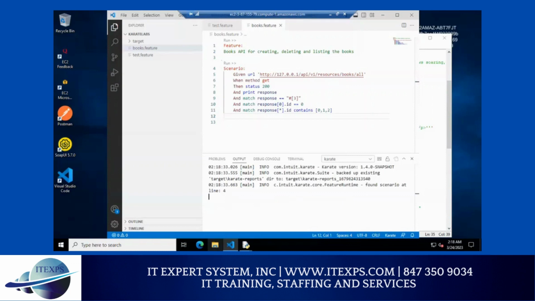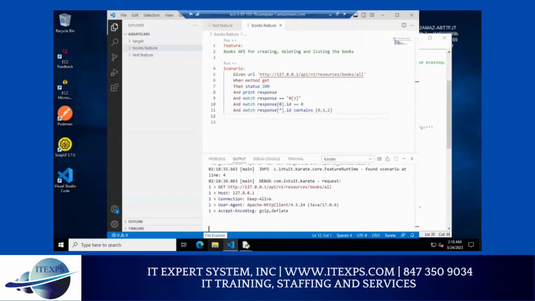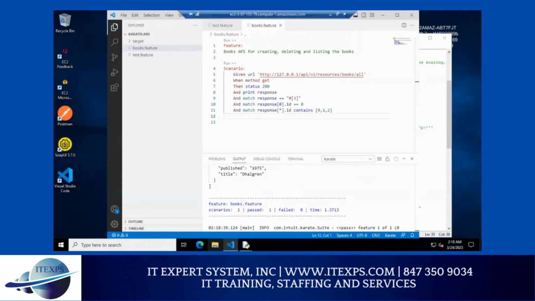I can also do schema validation. What it means is I can say that, hey, if it is returning a book, the book should have an author, it should have a title, it should have this, it should have that, and you can check that as well. Okay, so I can do something like this. Let's see if I have the syntax right. So match each response. That means I know the response is an array, so I can check each element, each book, like this. Match each response with some schema definition, which I'm going to give in JSON format.